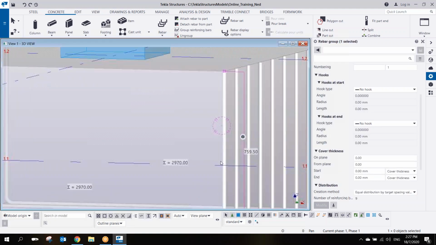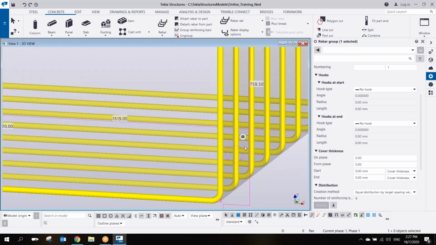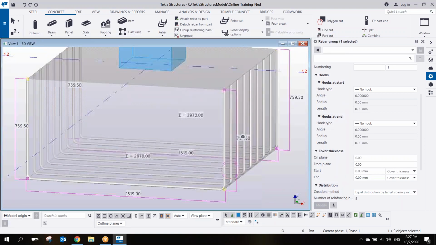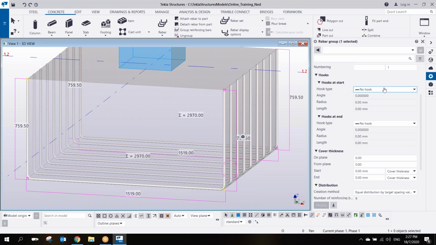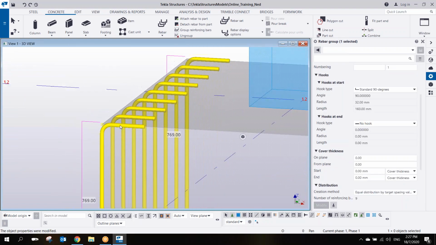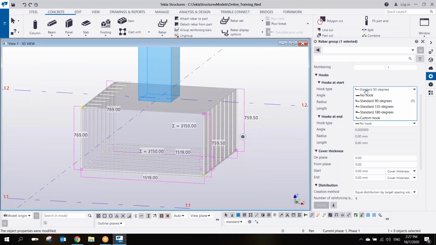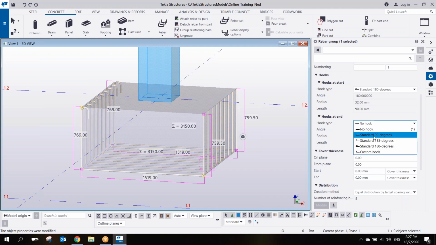So how are we going to identify which is which? Okay, so first, what is hook? Remember, you have the yellow and then the magenta. This one is the start and end. So the start hook, if I change this one to 90 degrees, modify, there will be a 90 degrees hook here. If you want to use 180 degrees, then it will bend 180 degrees. Similar to the end hook, right?